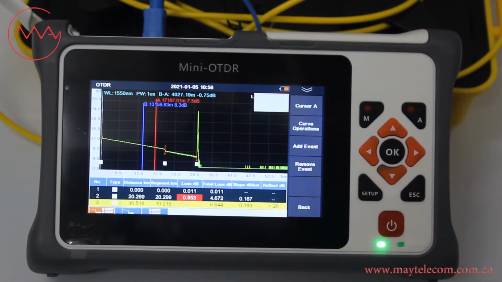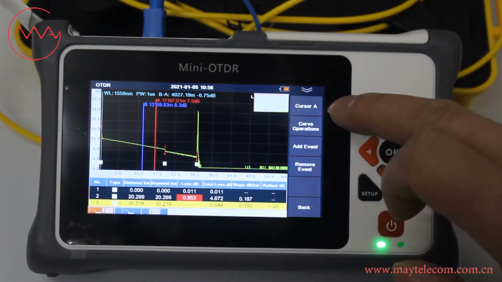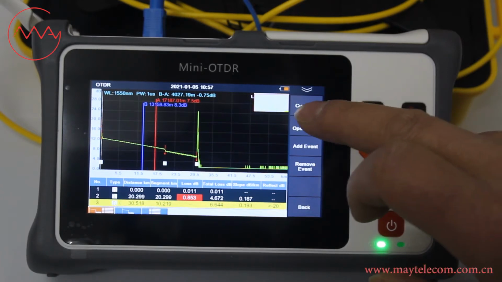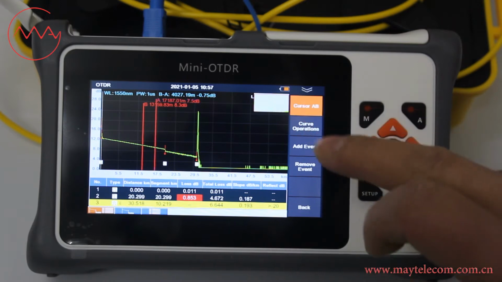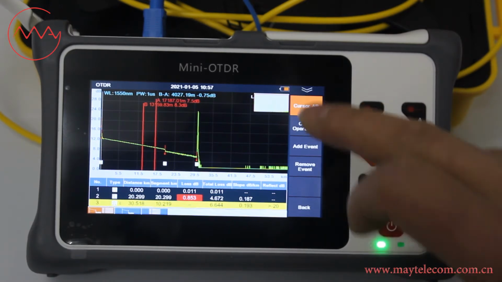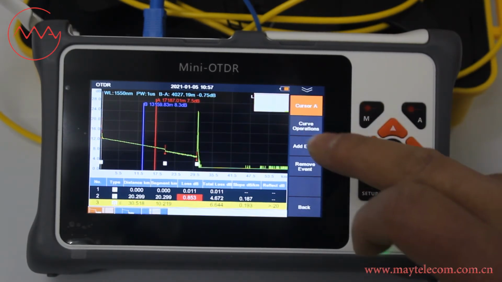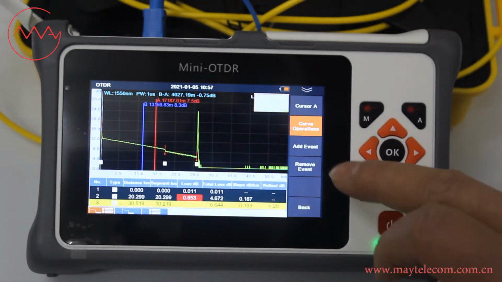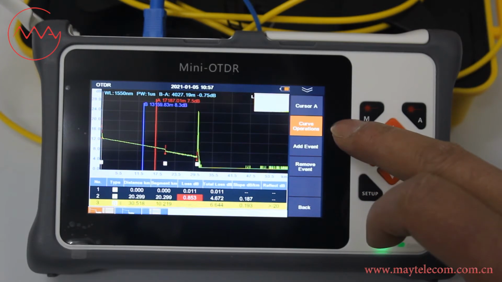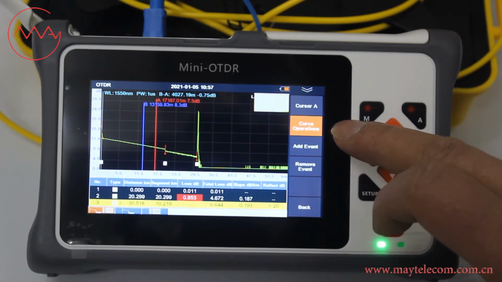Click event analysis. Click cursor A. It will change cursor A, cursor B, cursor A, B. We can analyze the curve. Curve operations, it is the same. It is to zoom in or zoom out curves.